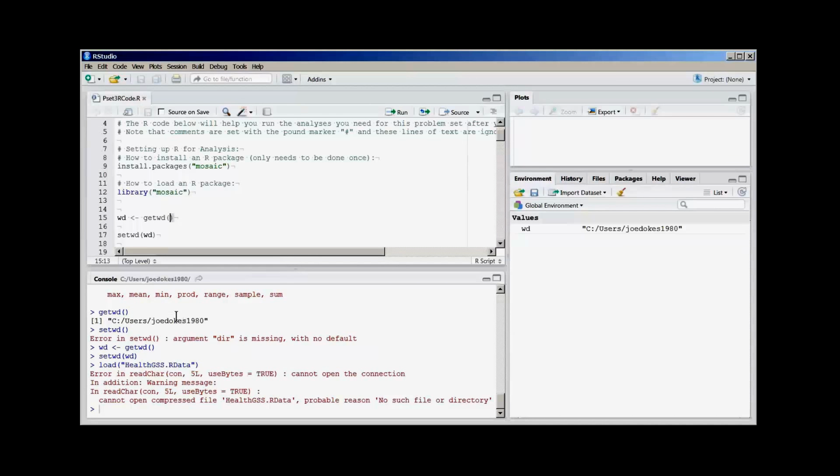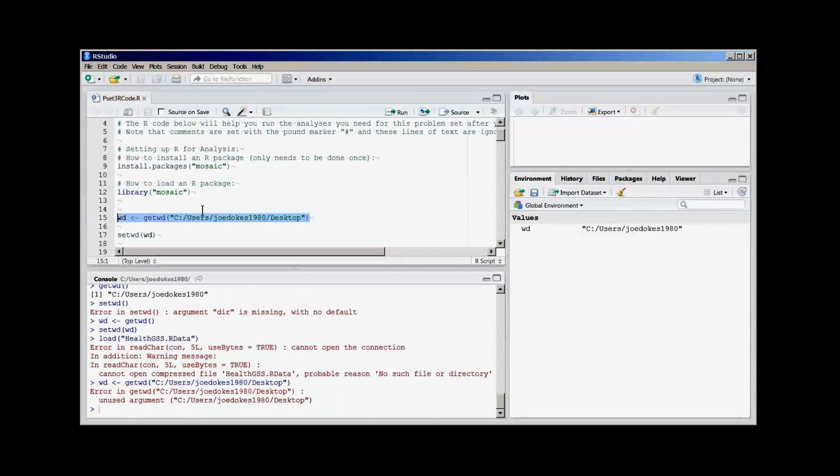So what we actually have is an issue here, which is that I know where my folder is, which is that I should actually be setting my working directory on my desktop. So if you know where the location of your analysis is, you can highlight your path file, put it in quotes, and then this will define your working directory.